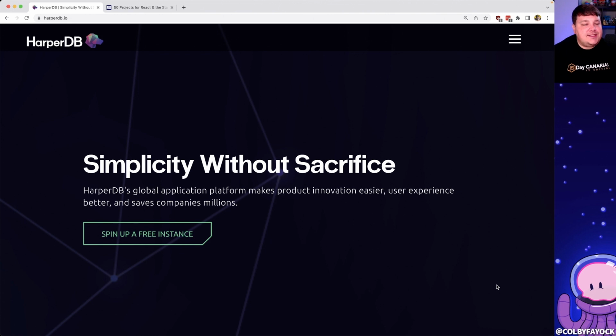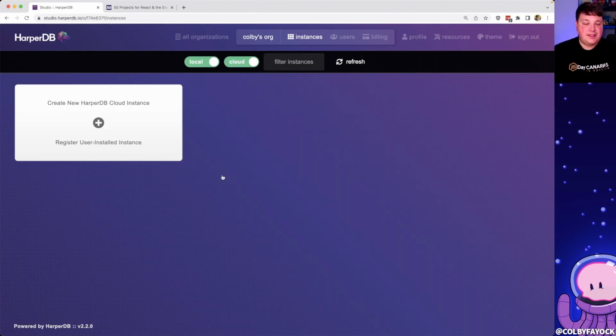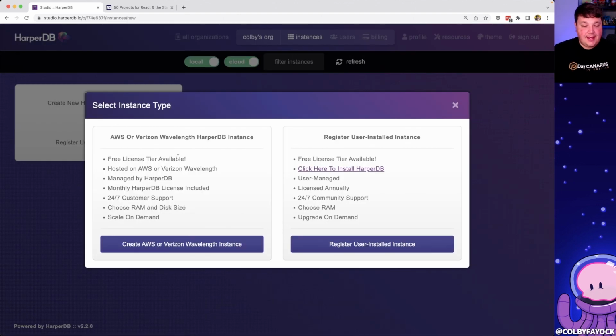So to get started, we need to head over to HarperDB, where if you don't have an account yet, make sure you sign up for your free instance, and we can get started with our new database. But once we're signed up and logged in, we can see that we have a new UI where we have the ability to create a new HarperDB cloud instance. And once I click that, we can see that we get instant type selection, where I can choose either AWS or Verizon Wavelength with the HarperDB instance, or a registered user installed instance.